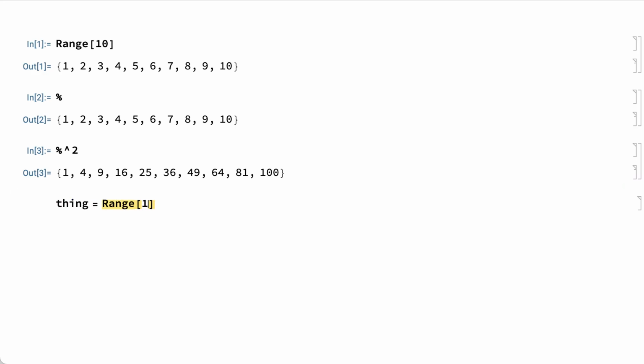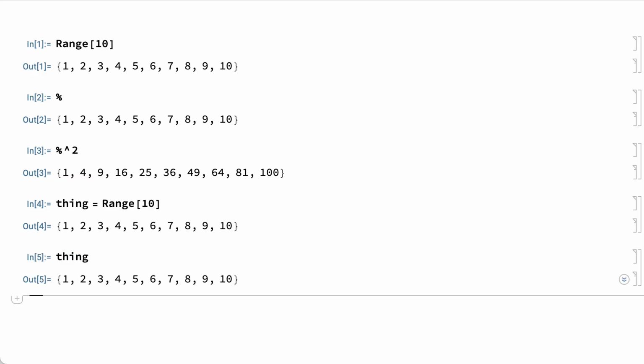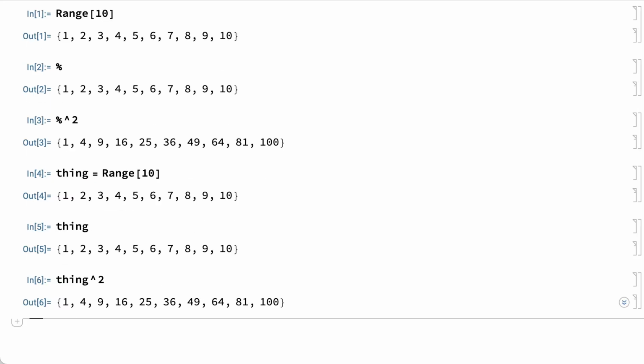For example, this assigns thing as the name of the result from range of 10. After that, whenever thing appears in calculations, it is replaced by that value, so entering thing returns that list of numbers. This squares the value of thing.